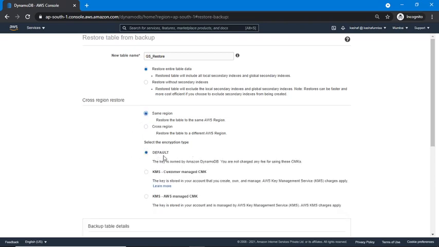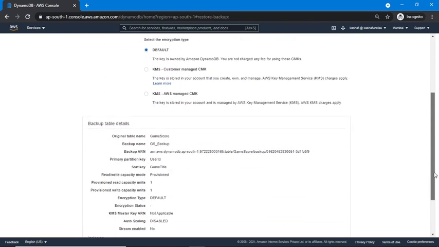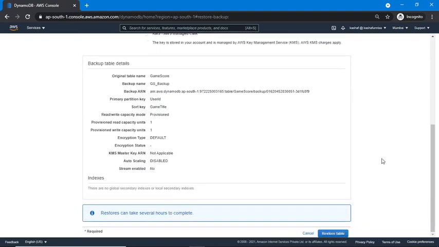For the encryption type, you can have different settings than your original table. The default one is managed by DynamoDB. You can have either KMS with a customer managed CMK, or KMS with an AWS managed CMK key. Whatever the setting was in your original table, it can be different for your restore table. You can select any one of these. I'm going to select the default one for this demo, and just scroll down.